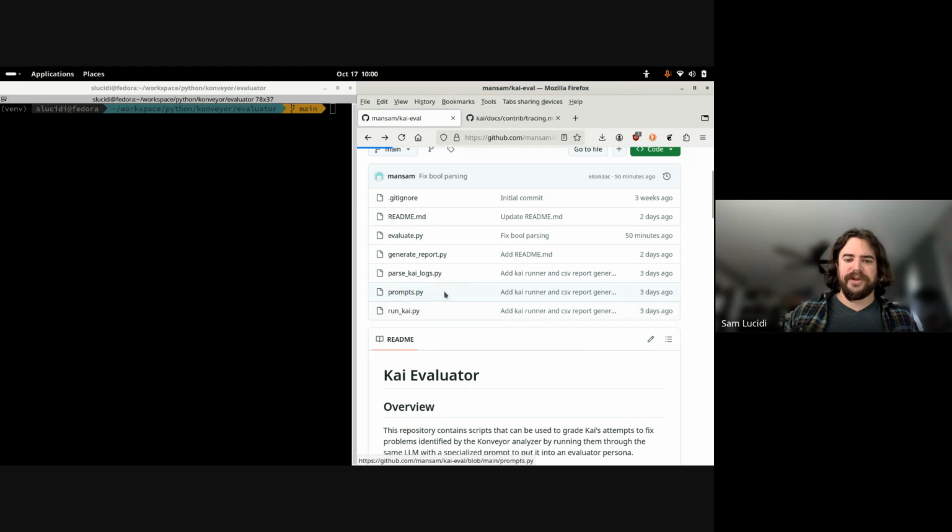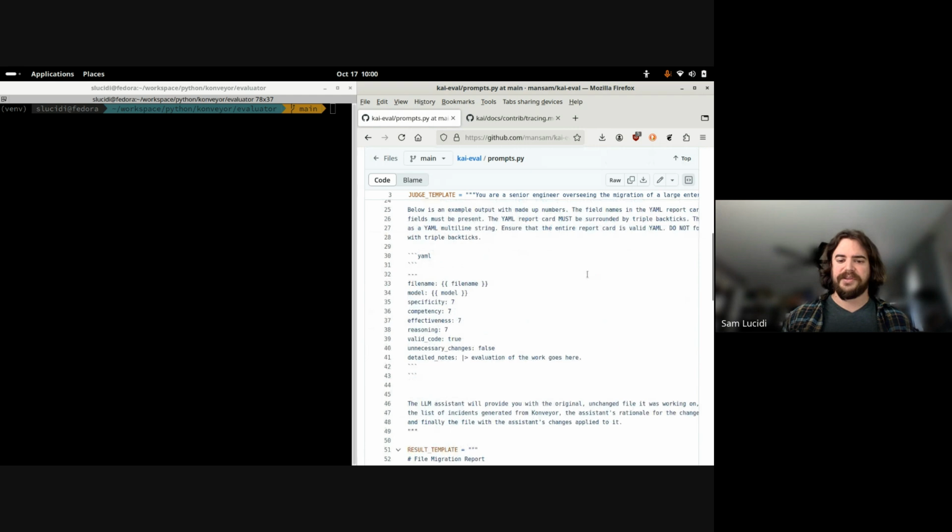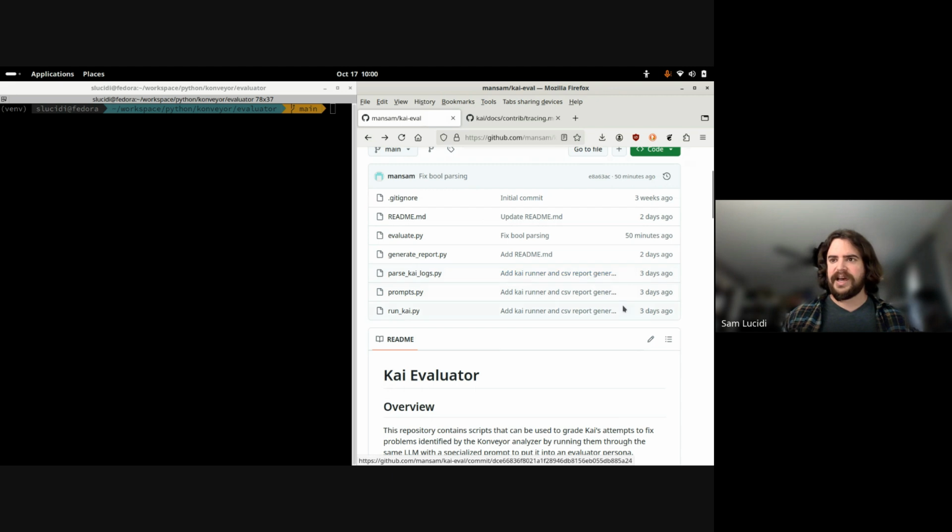The prompt puts it into the persona of a senior engineer that is overseeing the migration of a big enterprise app, and it has farmed out its work to an AI assistant, and it's going to evaluate it in that context. This prompt seems to work pretty well. I have noticed that there are some issues with this YAML report card. Llama 3 70 billion instruct does not seem to be able to consistently produce multi-line YAML strings without it breaking. Claude Sonnet is a little bit better, but I think the prompt needs a little bit of tweaking to get it more consistent.